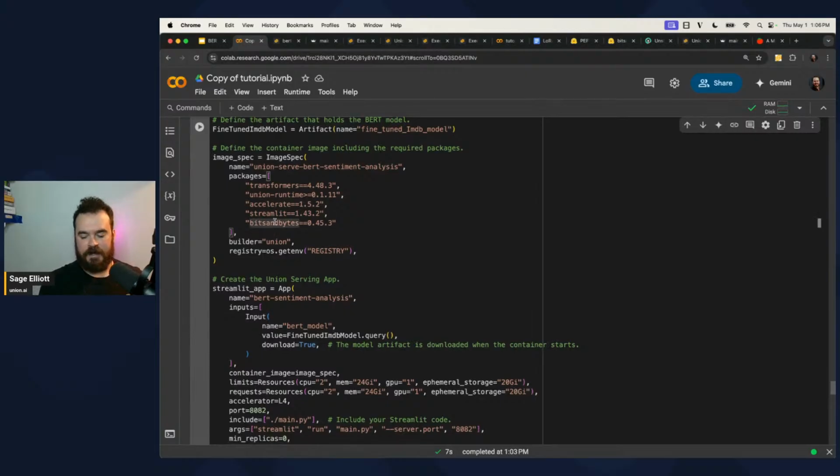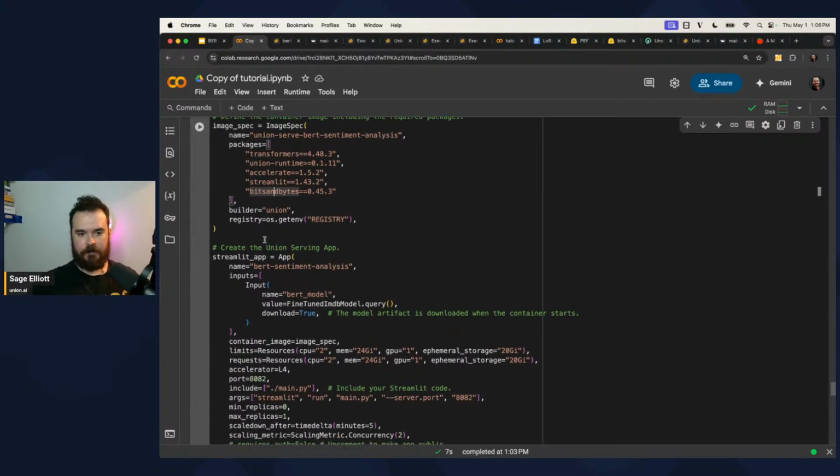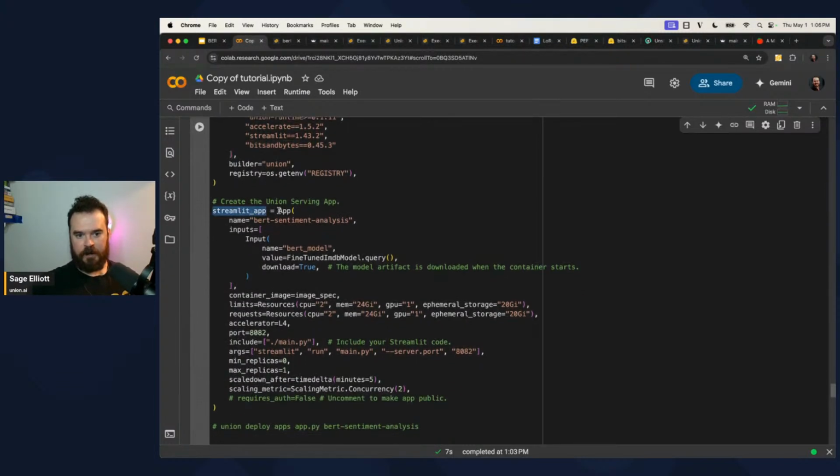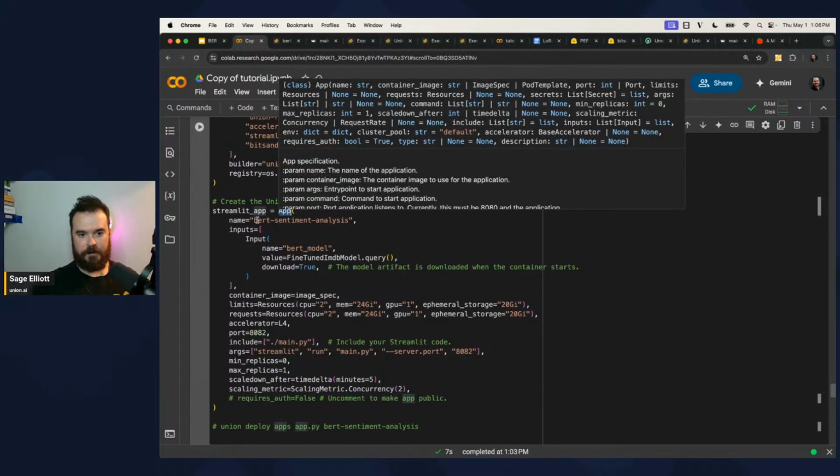And then we have bits and bytes. We're not actually using a quantized model today, but I set this up so that we could load in a quantized model if we wanted to later as well. And then we scroll down. This is our initialization of the Union app. We give it a name.